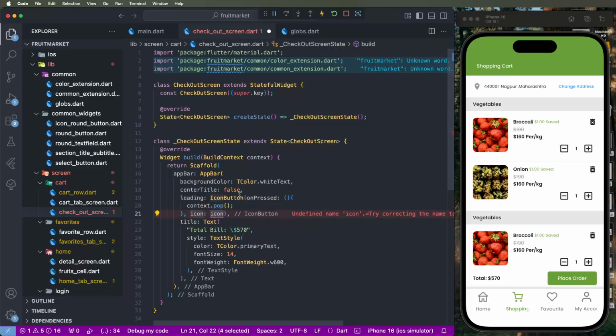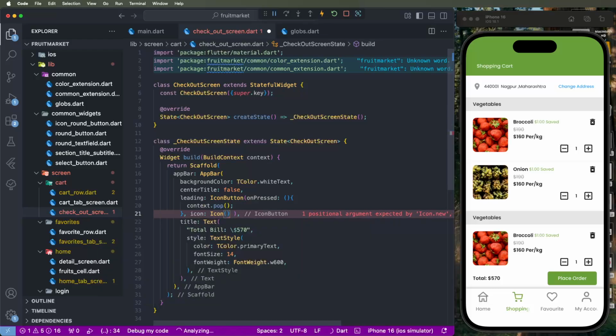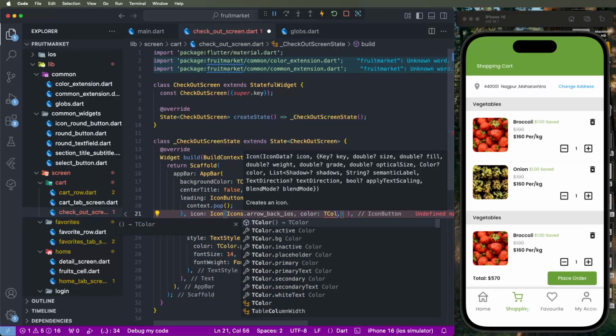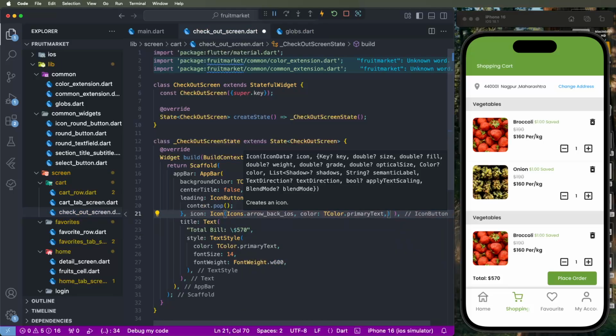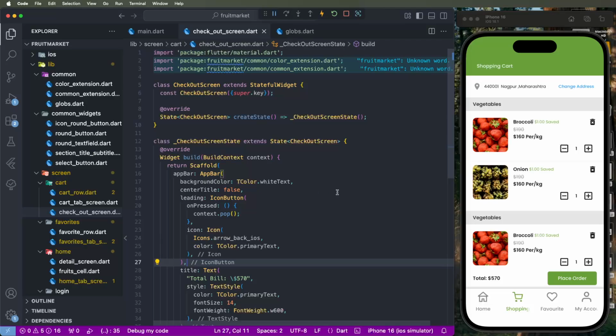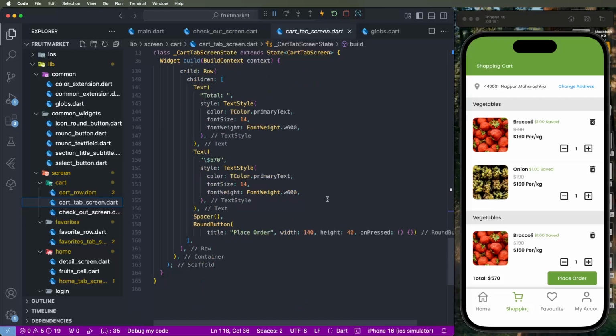Now we need to write the icon, and we need to call Icons.arrow_back_ios, and we need to set the color TColor primary text, and that configures the checkout page. Now we need to go inside the cart and the pay button, and we need to write the events.